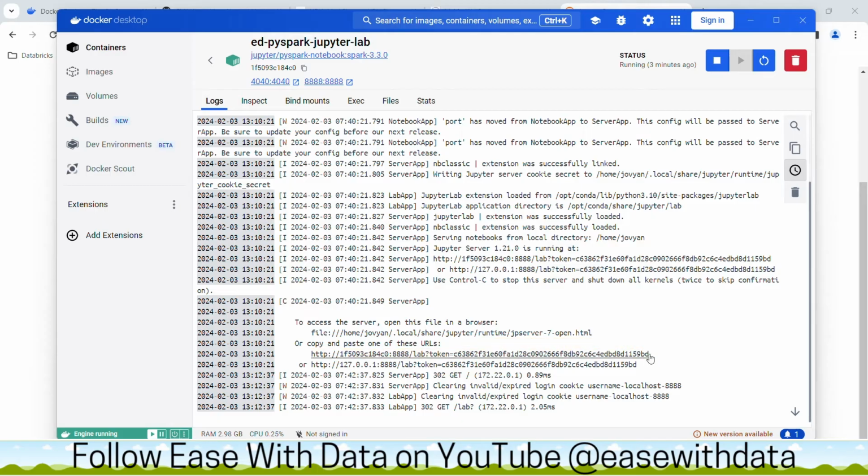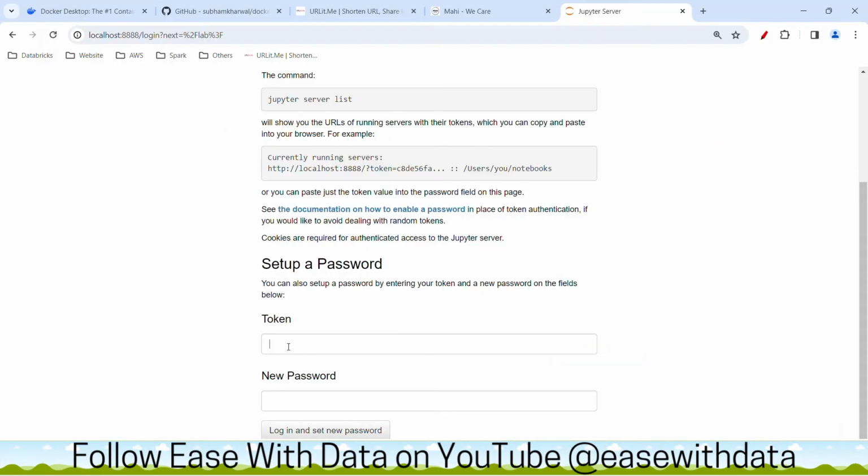So be very careful while copying it. You should not copy any spaces. So I'll copy this. And let's go back to our Chrome and paste the token here. Now you can set up a new password. I'll set up 1234 and I'll click login and set up new password.